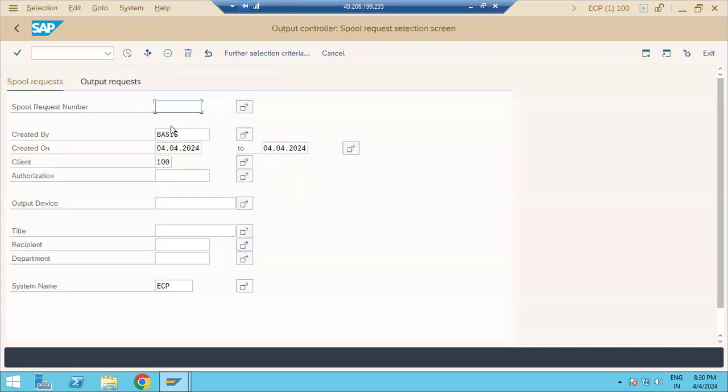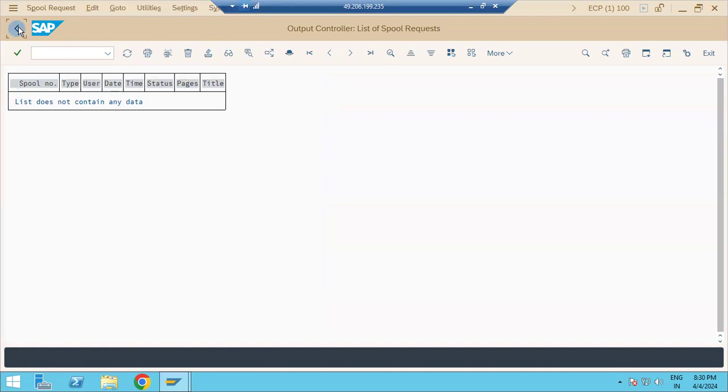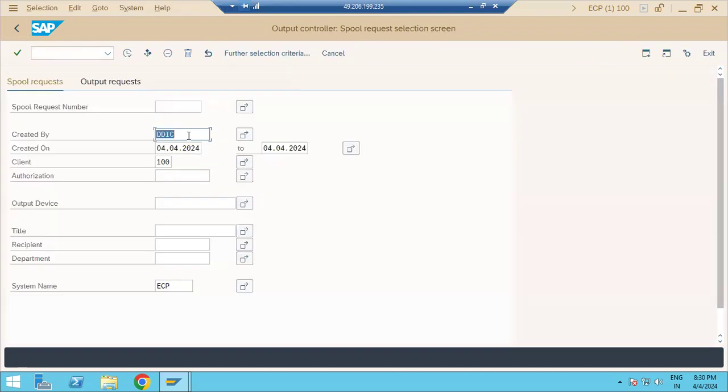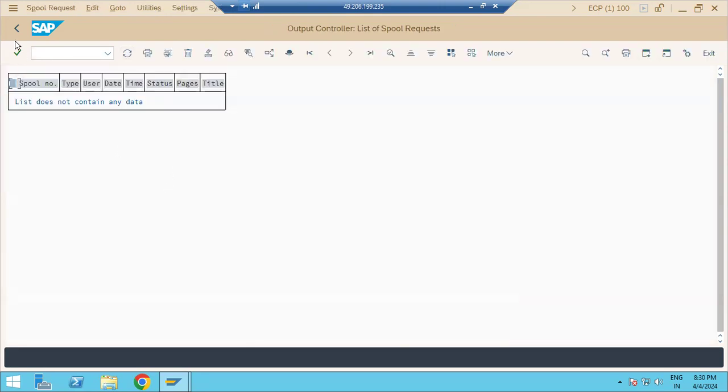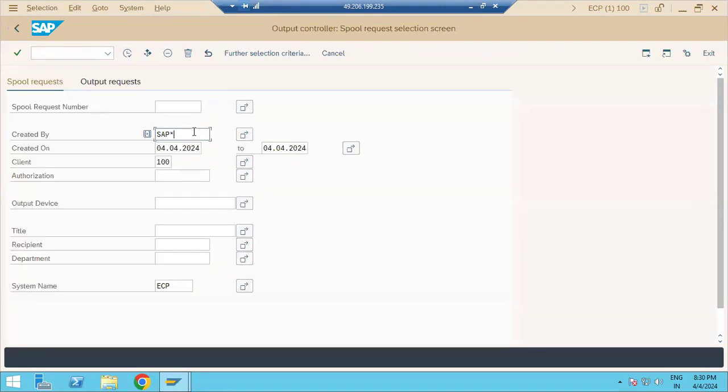In SP01 we have the option to filter by user. Suppose I want to check the DDIC user. With the DDIC user, how many prints are displayed? Nothing is there, right? If you want to check SAP star related users, there are no prints either. We can filter the prints based upon the user, and also based upon the dates.